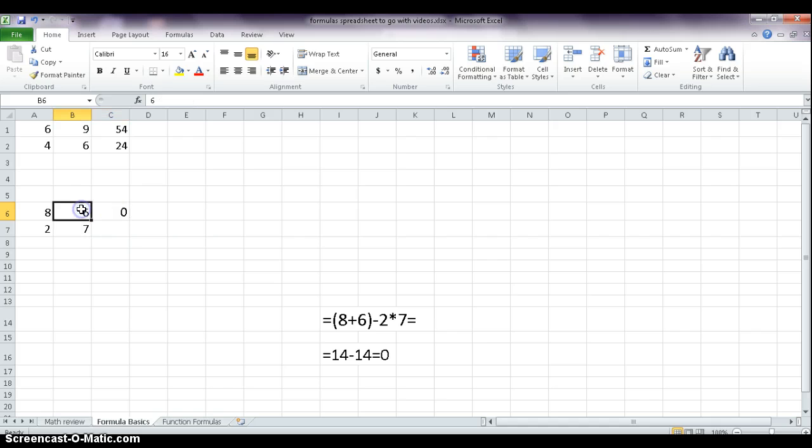Now, if we change one of our numbers, it will change what we have. I'm just going to change the 9 here and hit the check mark, and it changed to 3 because I changed that to a 9.